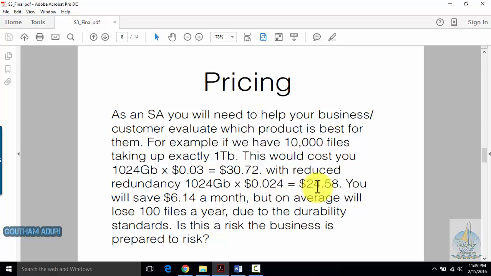So you will save $6.14 a month, but on average you will lose 100 files in a year when you use reduced redundancy storage, due to the durability standard, because the durability of reduced redundancy storage is 99.99%. So it depends on the business and what type of data you are storing, and whether the business doesn't care about the files or is prepared to take risks. So this is from the business point of view.